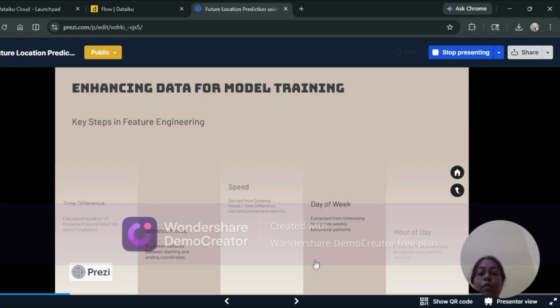Next one is the distance moved feature. The next feature created was distance moved. This column calculates the approximate distance between the starting and ending coordinates. The distance is calculated using the difference between latitude and longitude values. Although latitude and longitude represent geographic coordinates, calculating the distance between them gives us an estimate of how far the object moved. This feature is very important because it helps the model understand the scale of movement. Without this feature, the model only sees coordinates but does not directly know how far the object traveled.